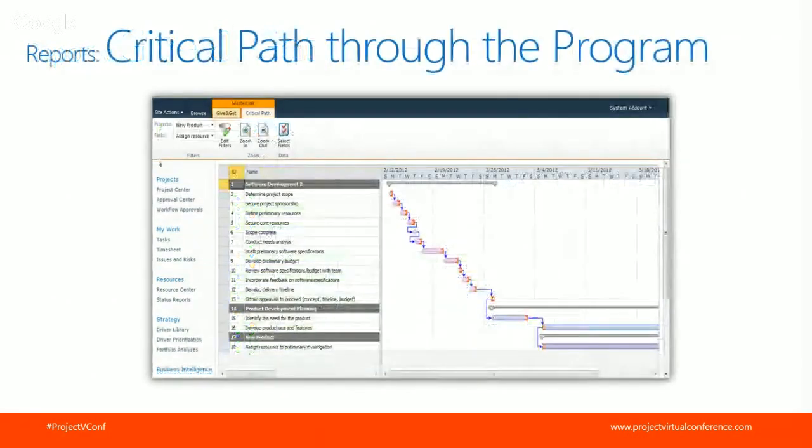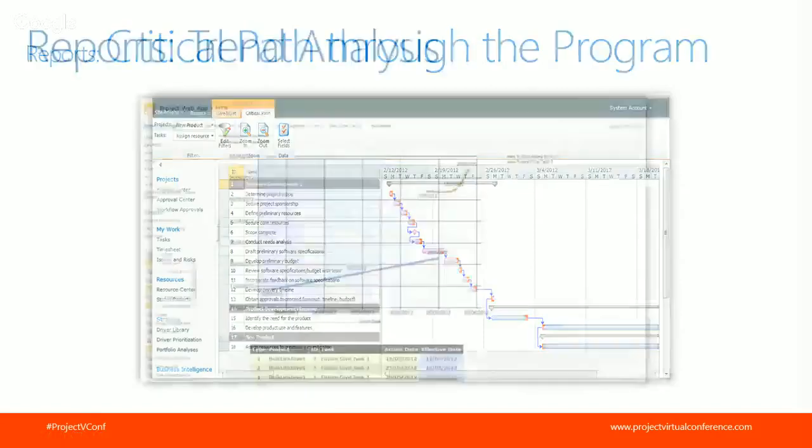The next report is the critical path, and it's through the program. You choose the project you are interested in and the task you want to see, and you get a critical path to the task that you are standing on. It brings you all the data from all the projects that are aligned in this program, so you can see what actually influences your critical path from all the projects linked in your program.